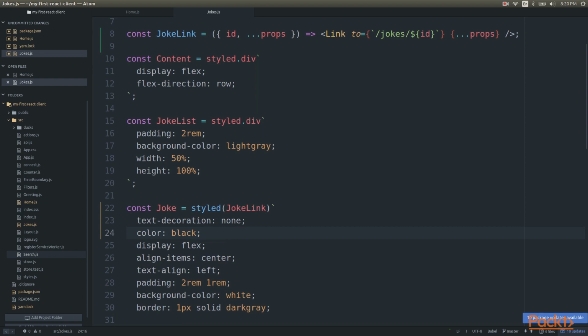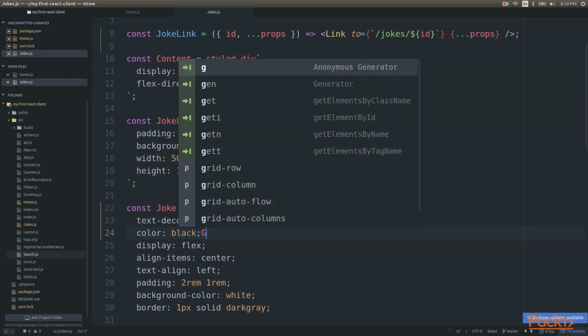So this is going to prevent the link from showing up in blue with underlined text as it otherwise would by default. So now we just need to pass the joke ID into our joke component so that it can generate the correct URL path.